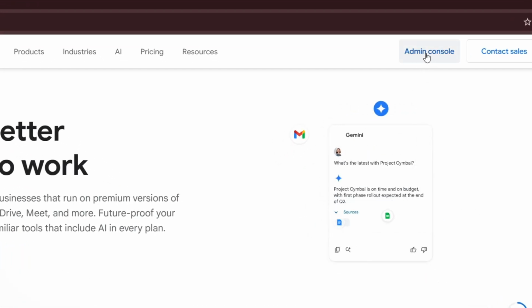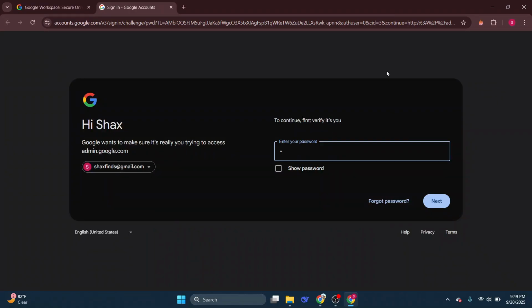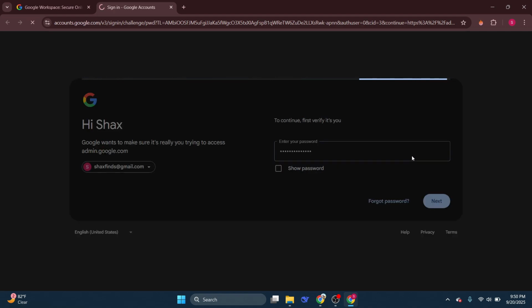Next up, it's time to input your login credentials. You'll be prompted to type in your email and password associated with your Google Workspace account. It's essential to enter these details correctly to avoid any login issues. Now, just authenticate your credentials to grant you access to your Google Workspace account.